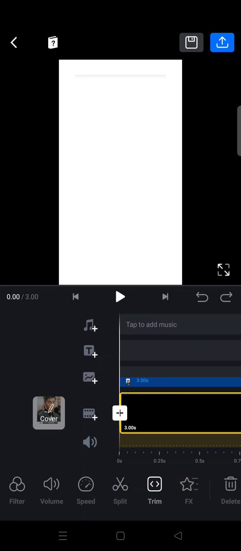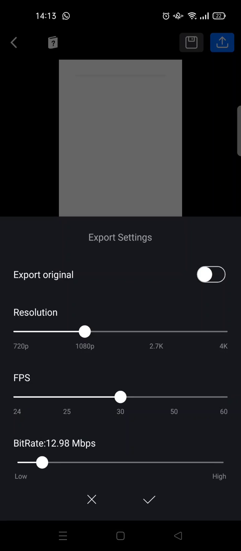In this tutorial, I'm going to show you how to export a good quality video in VN. So I'm going to tell you the settings if you want to create a good quality video, maybe for your TikTok or your Instagram Reels, if you edit it on VN. After you edit your video, you can just click on export first.